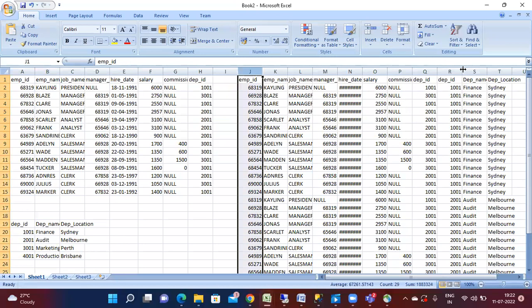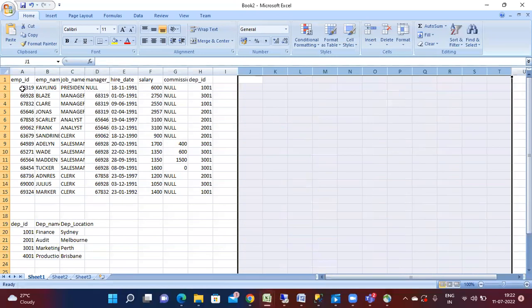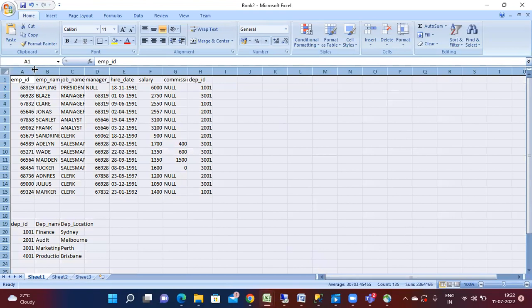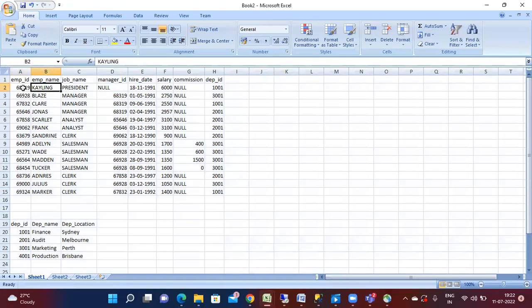Okay, let me remove all this. See here, employee ID 68319, employee name is Kaylin, and he is working as a president, and his manager ID is null. So why is the manager ID null? He is the most senior employee, so he doesn't have any seniors. Okay, next 66928. His name is Blade, and he is working as a manager, and he is reporting to 68319. What is 68319? President. Manager ID.